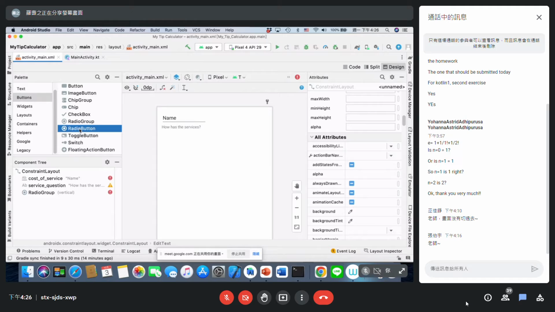The easier way is to drag the radio button from here to here. That's quite easy. From here, the first button, and the second button, you can scroll down. So we have button 1, button 2, and button 3. Okay, so far we have the 3 buttons within the radio group.